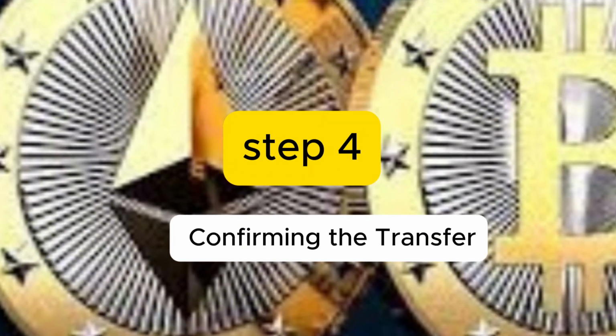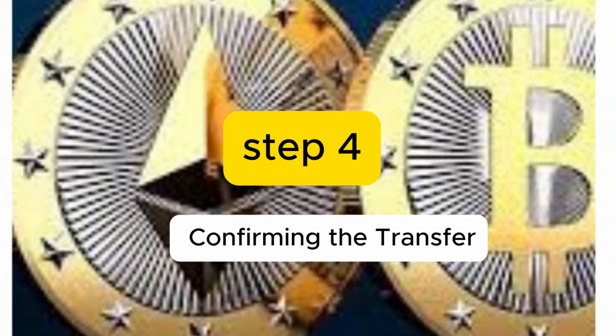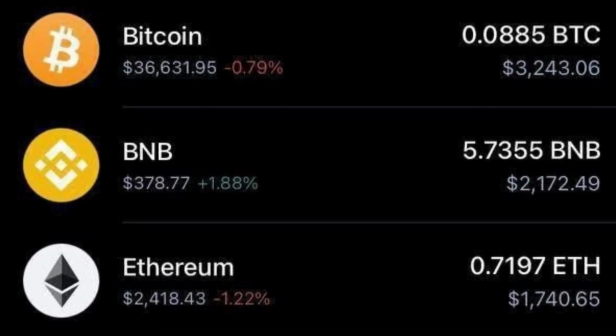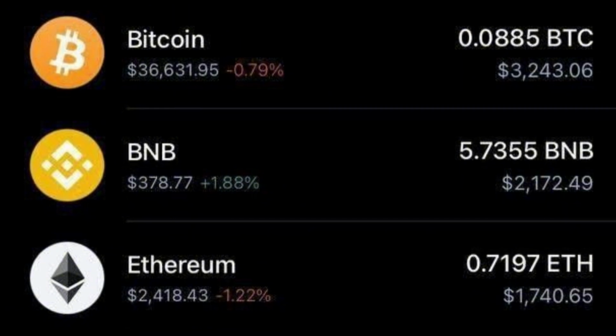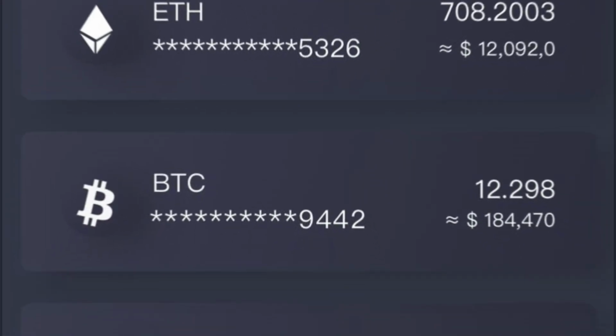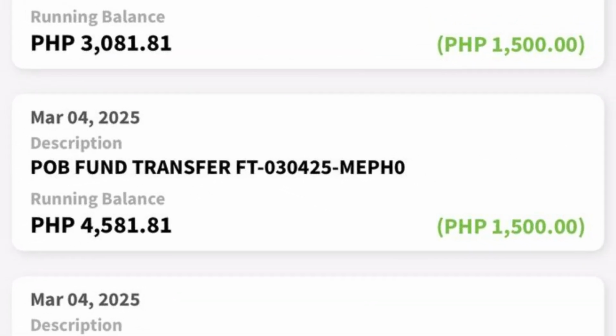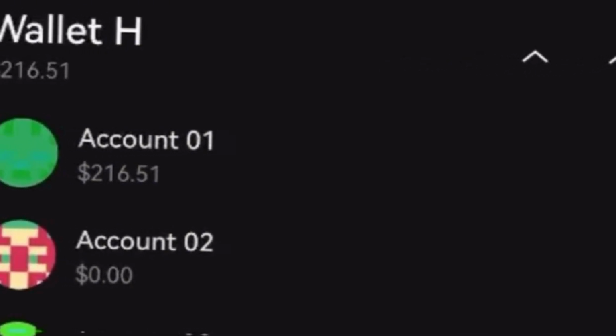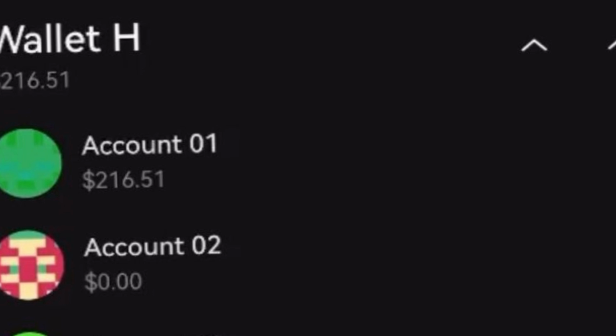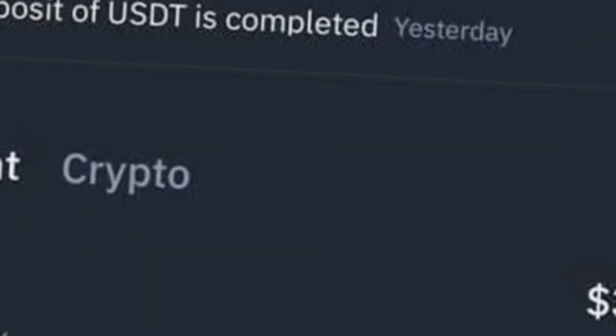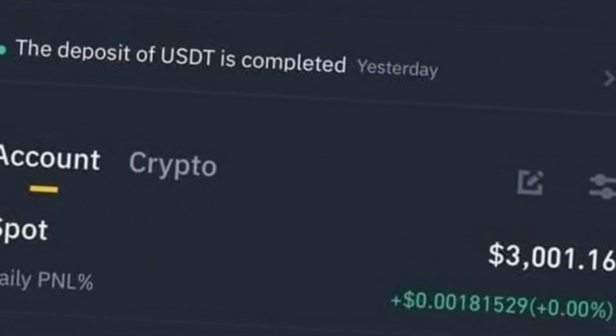Step 4. Confirming the transfer. After you've confirmed the details, you'll need to authorize the transaction. This may involve entering your wallet password or using biometric authentication, depending on your app settings. Waiting for confirmation. Once you authorize the transfer, it will be submitted to the blockchain. The time it takes for the transaction to complete can vary based on network congestion. Typically, transfers on ERC20 can take a few minutes, while TRC20 transactions are usually faster.